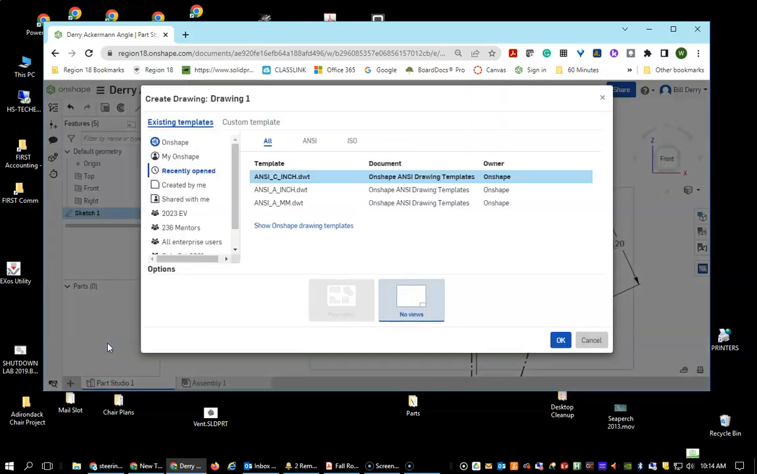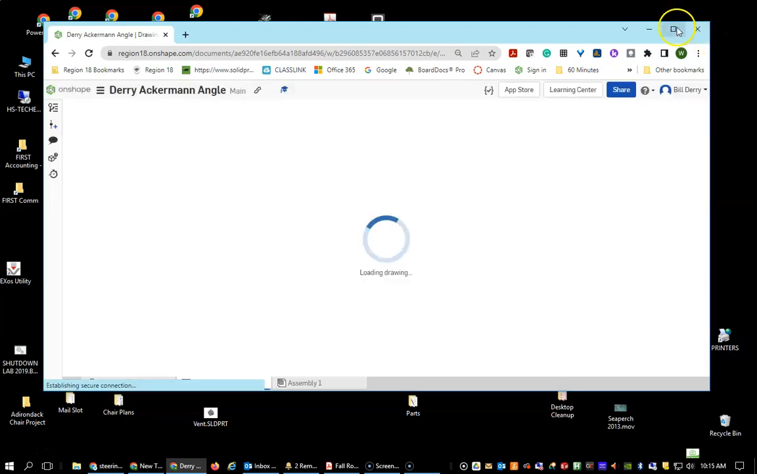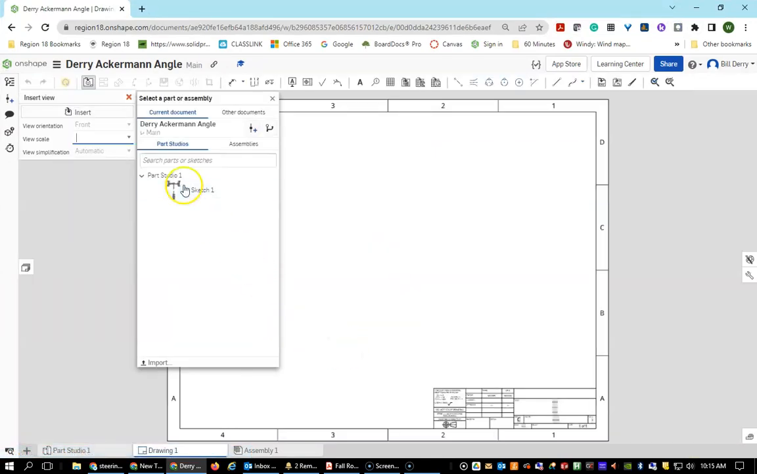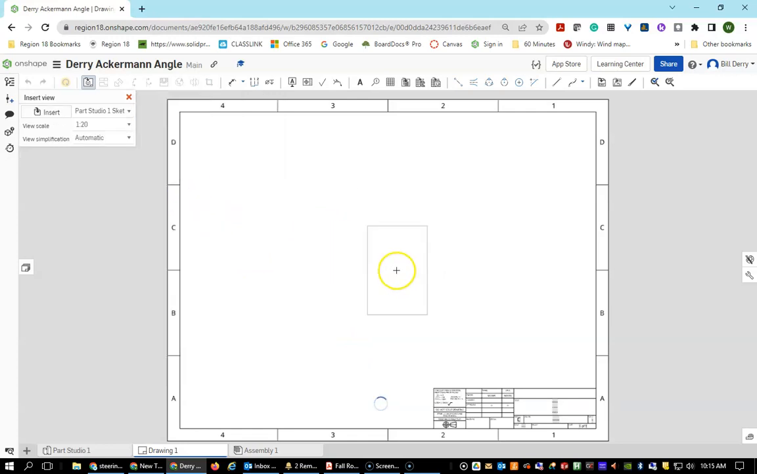Okay, this is what I want you to do. You can just hit OK to that. I'm going to resize this to be full size again. And the thing that's going to pop up is the sketch that we just made, and that's what I want you to put in here. Go ahead and put your sketch in here.